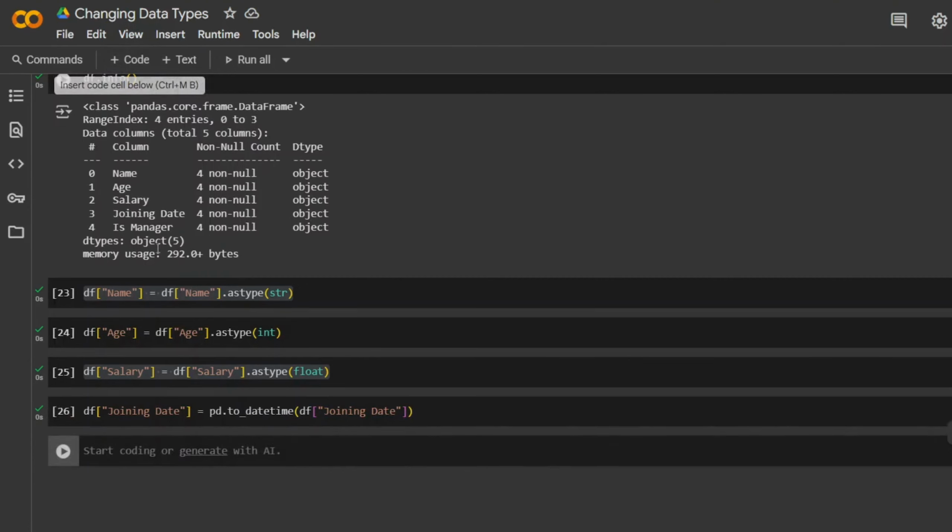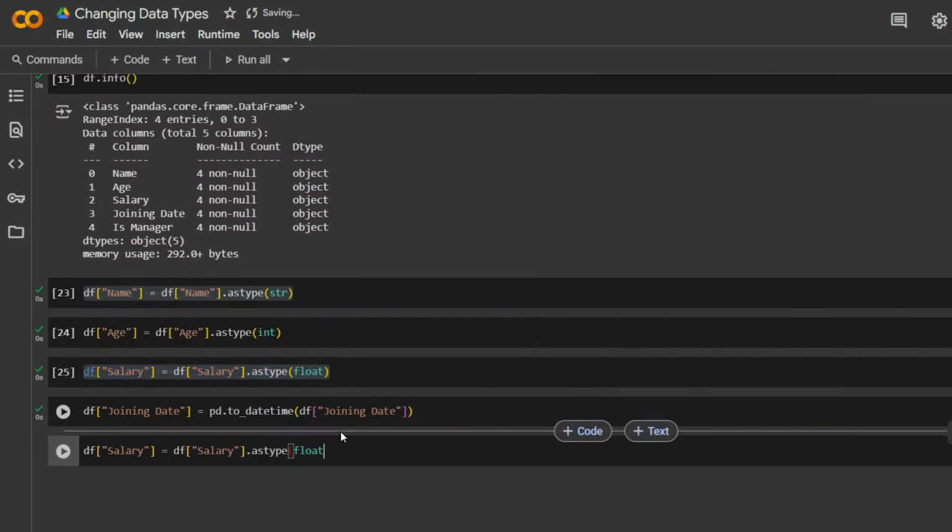Now the very last column, which is is manager. For this, we will copy this line again and paste it. We want to map the values as they need to be in Boolean value format, so they can either be true or false. If the person is a manager, it will be true, and if he's not a manager, then it will be false. Okay, we forgot to change the name of the columns. So it would be is manager, and the same thing here.